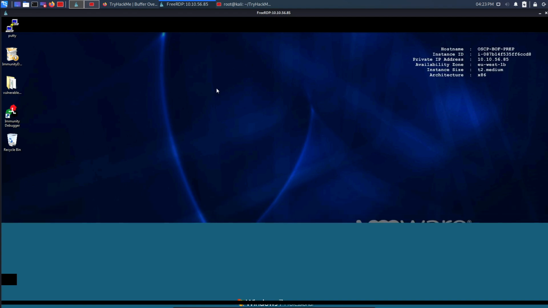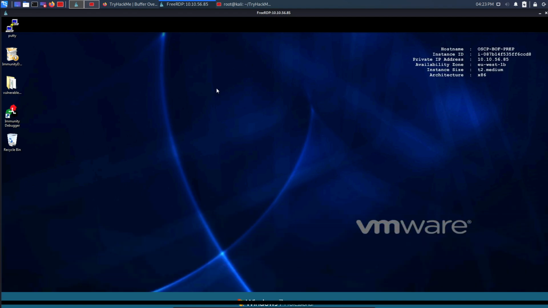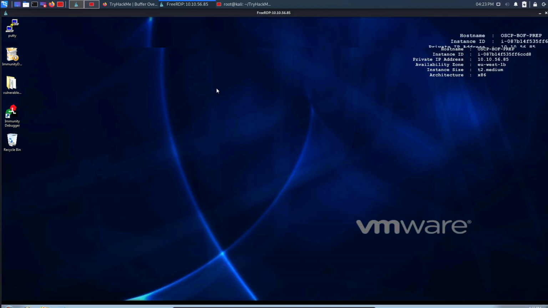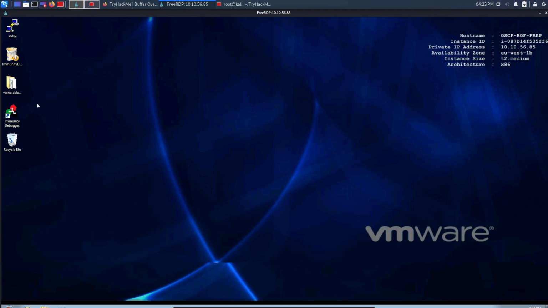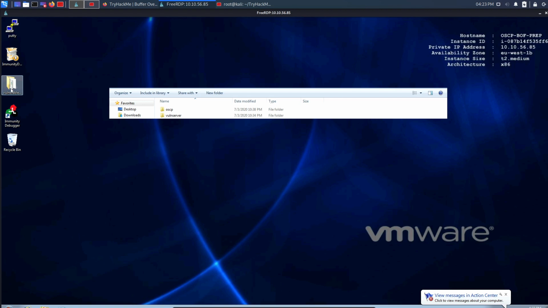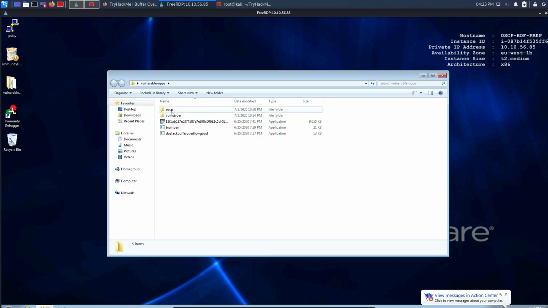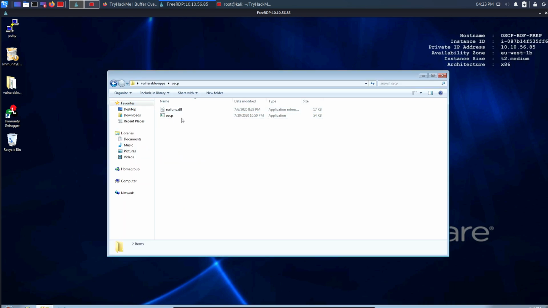Now you can see my virtual machine is up, and right on the desktop I have two interesting things. The first one is Immunity Debugger, which we will use, and the second one is the vulnerable application folder. In this folder I will go into OSCP, and this is the executable which I will start.